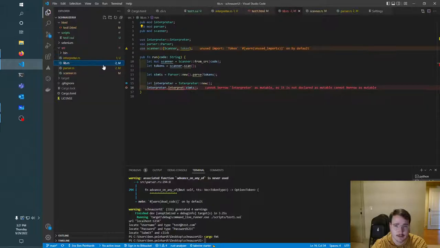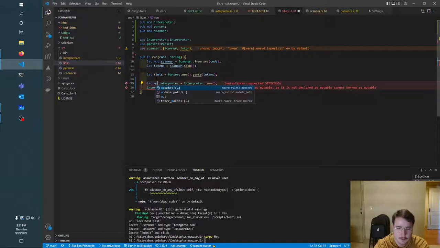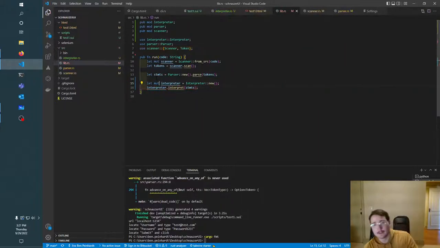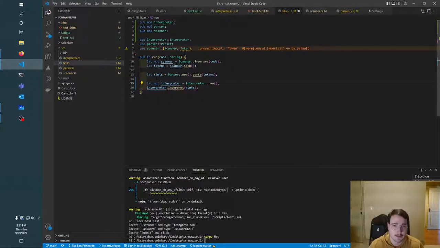Okay, let's bring statement into scope. Okay, and in lib, cannot borrow interpreter as mutable. Right, it needs to take a mutable reference to itself, so itself has to be mutable. Okay, so that's happening.